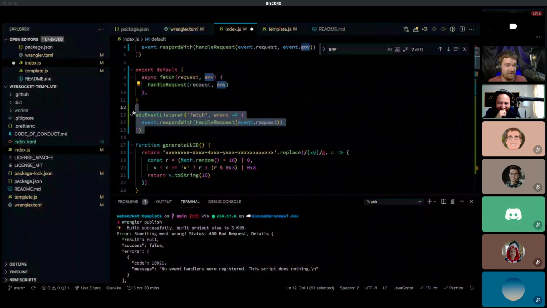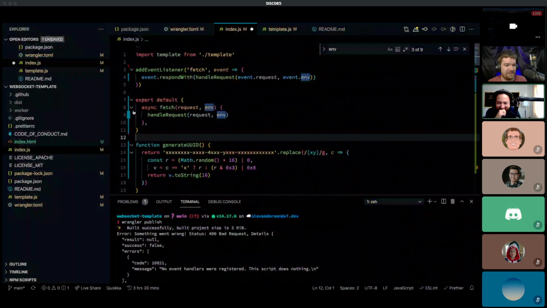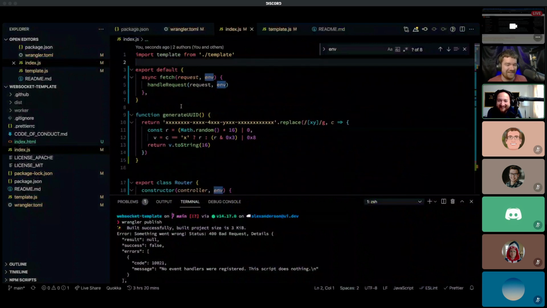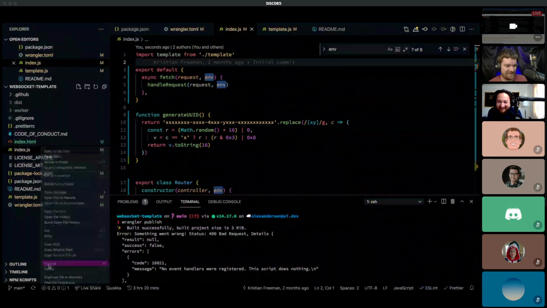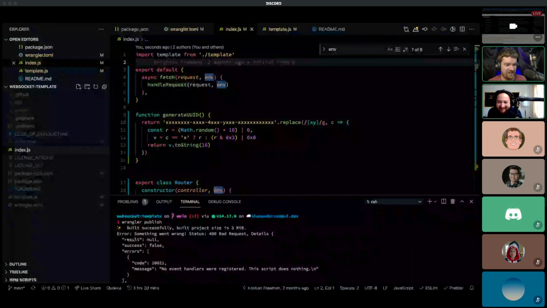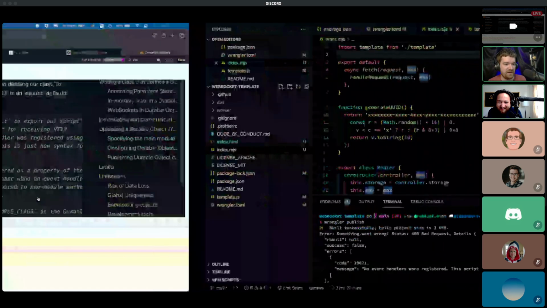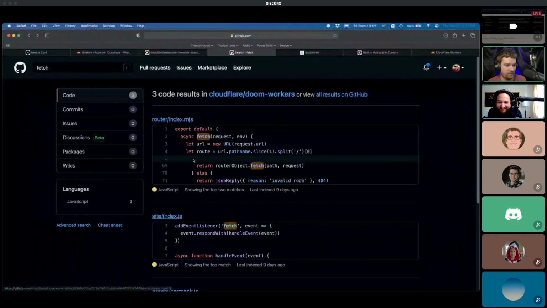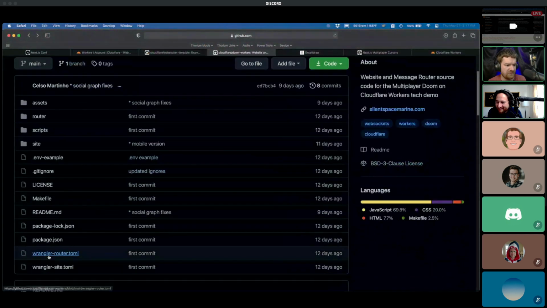Should I just use a module syntax worker? Maybe I will. It's getting hot in this room because it's very enclosed, so I'm starting to get tired. So we'll change that to MJS. If I come back here to my Doom worker, that's the way that it works as well.